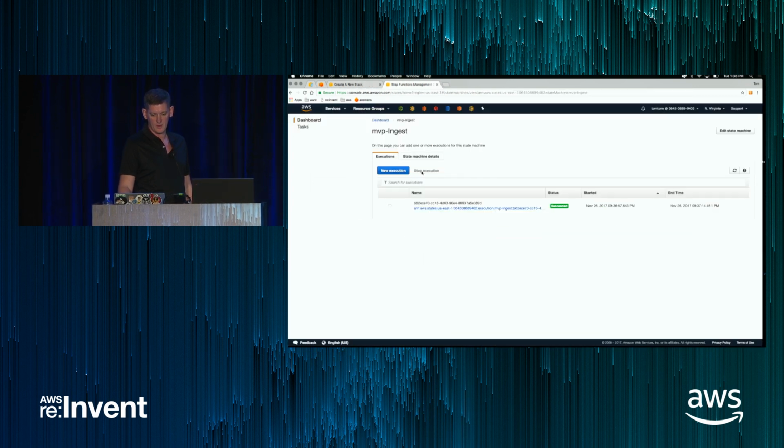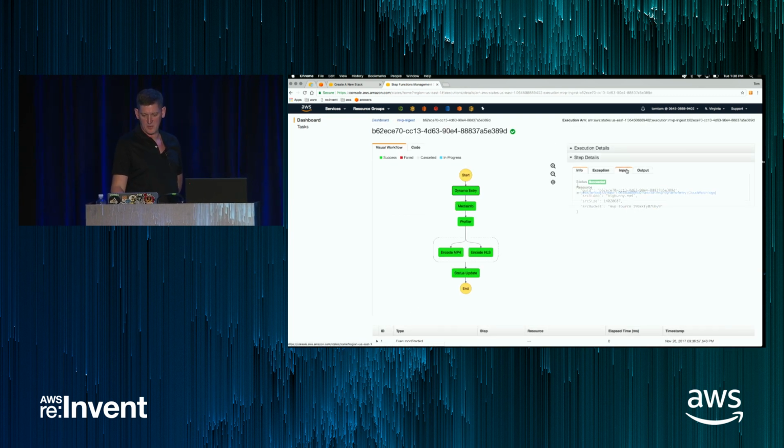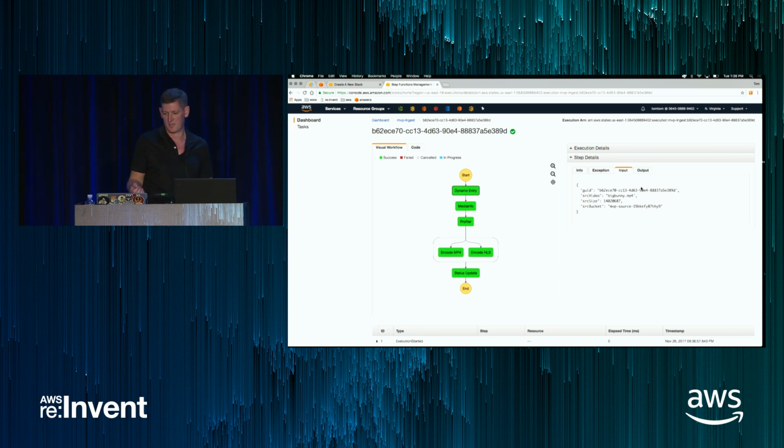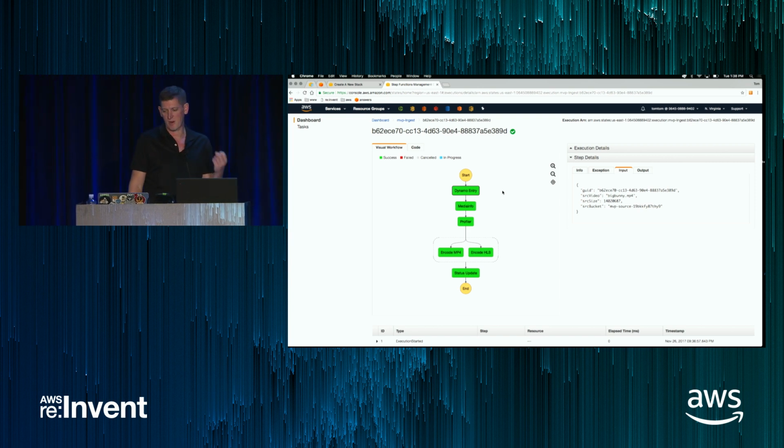So if we take a look at the ingest process, we'll see, if we look at the inputs, there's our GUID, there's our unique identifier. We're going to use that as the primary key in our DynamoDB table. We have the source file, and we have the bucket. First step, very simply, just writes out that information to our Dynamo table, so we've got our initial entry.